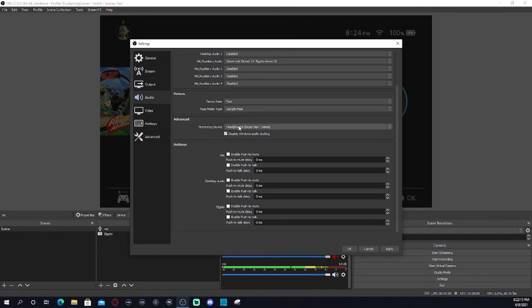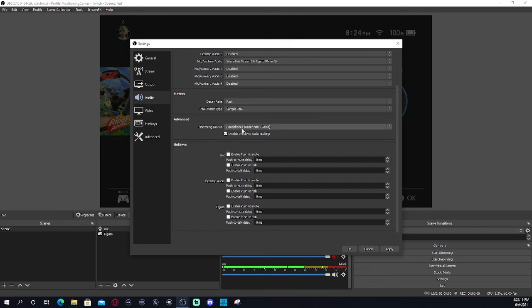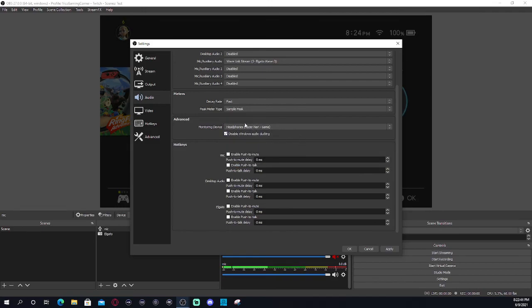For me, I monitor everything through my headset. So I'm putting it under headphones, Razer Neri Game. I'm not doing it under chat. You don't want to get them confused. Chat is mainly for communicating. Like I use it for Discord and I don't want a mic coming through as a monitoring device. So I'm just going to leave that as is.